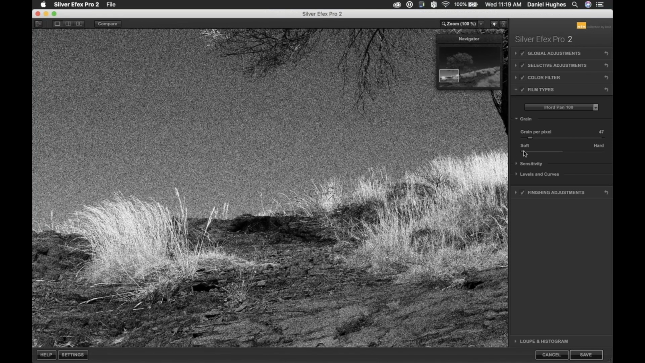And I want to show you the hardness. So right now the grain hardness is set to as soft as it possibly can be. If I slide this over to the right, basically the grain hardness increases the amount of contrast between each of those grains. And so therefore it looks like it's sharper or harder, right?